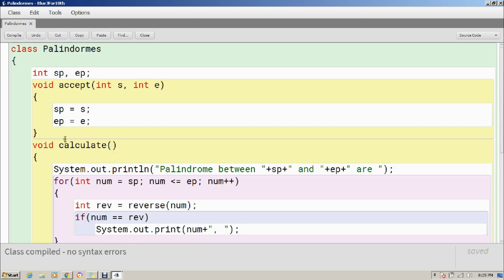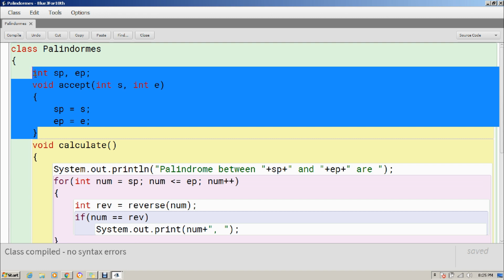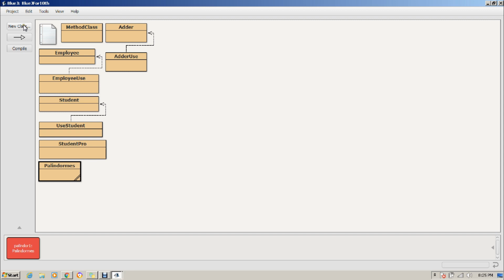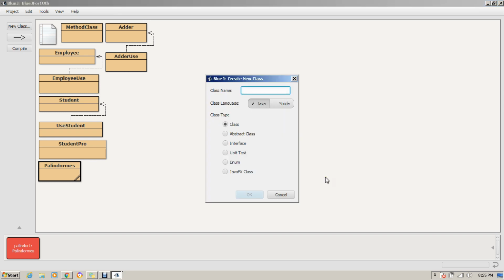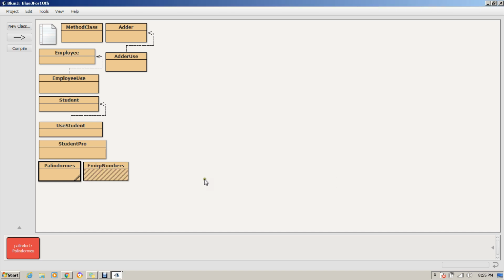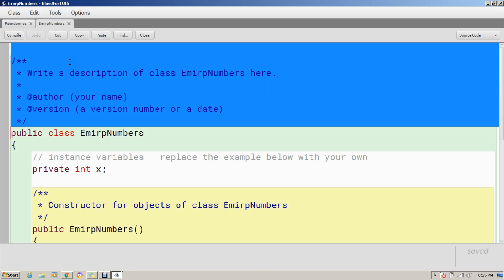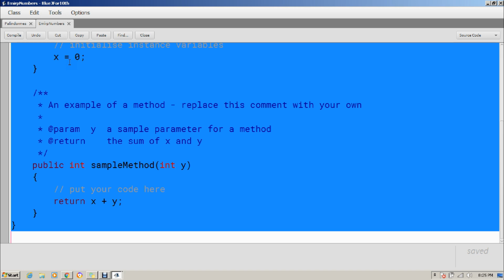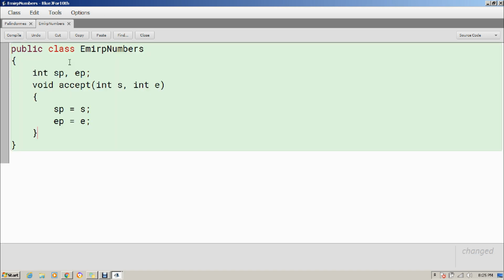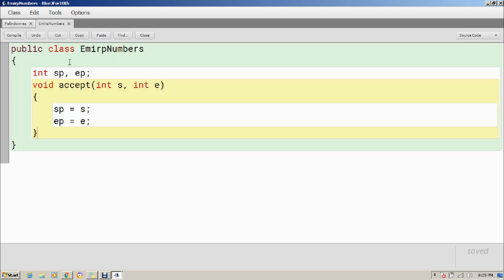So a few things we already need to do, which we have done here itself. So I'm copying it and I'm going to create a new class. This is for printing emirp numbers. Now within this emirp numbers class I am going to perform a few things which I have done in the previous class for the range, because here also we need to work with the range. So I copied it, I am pasting here. The accept method I have created for the range itself.